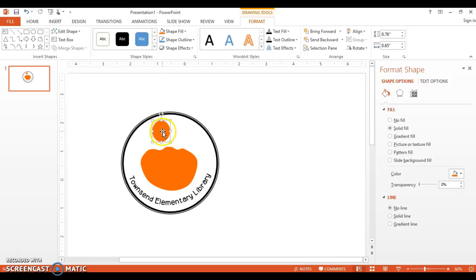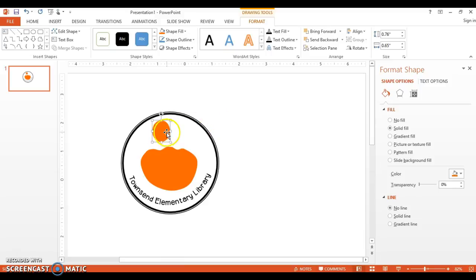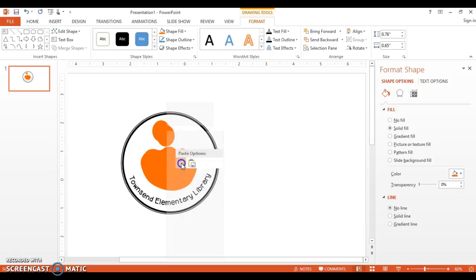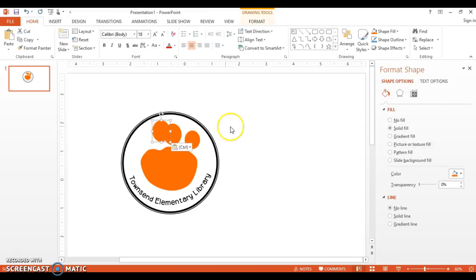But I need a couple more. And instead of going through all those steps to make an orange oval, I'm going to right click and copy, and then right click, paste. It's just starting to look cute, but I want them to be different sizes. I'm gonna hold down my shift key and get a little smaller. And I actually like holding down the control V as in Valentine command to paste.